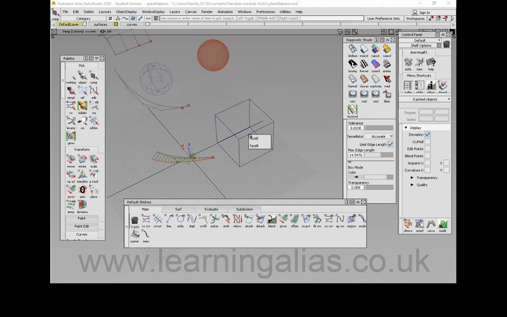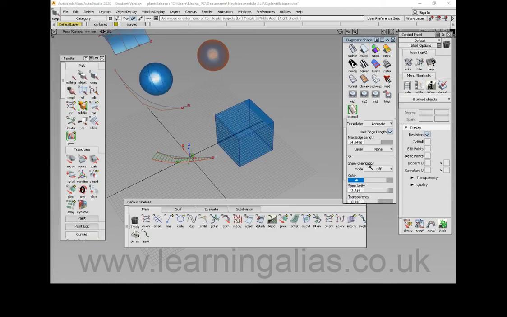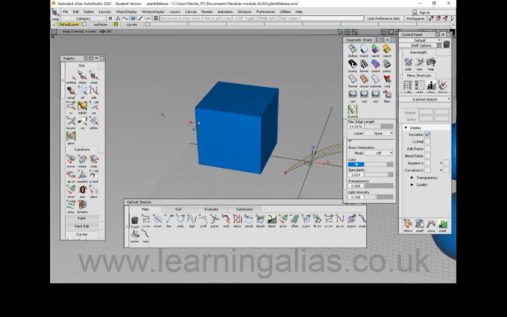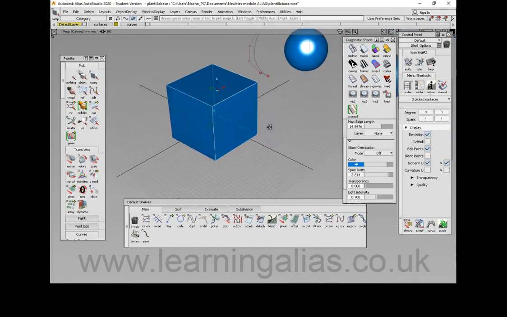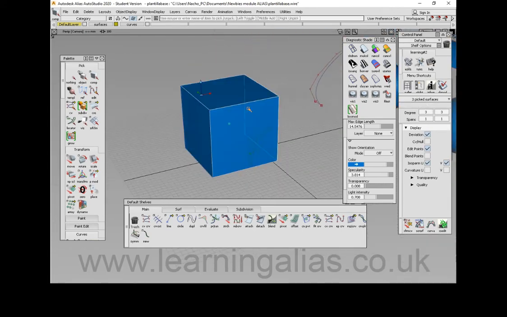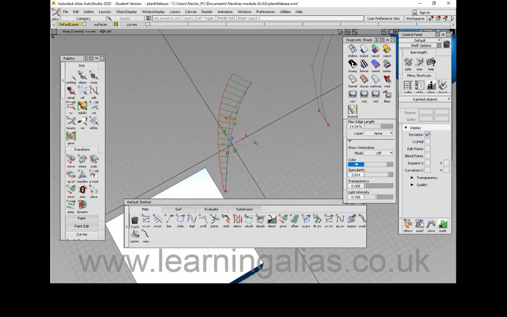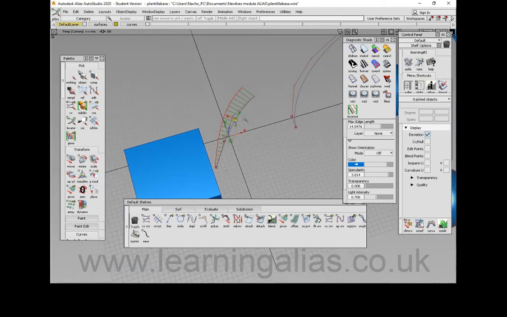Let's try to pick surfaces with this box. Okay, as you can see, I can pick the faces of this box. We're gonna shade this up so we can see better our surfaces. The transparency to 0. Okay, if I pick surfaces now, I can pick the faces that compound that object. With the locator options, we can pick locators like this curve graph. We can pick construction planes or points too.